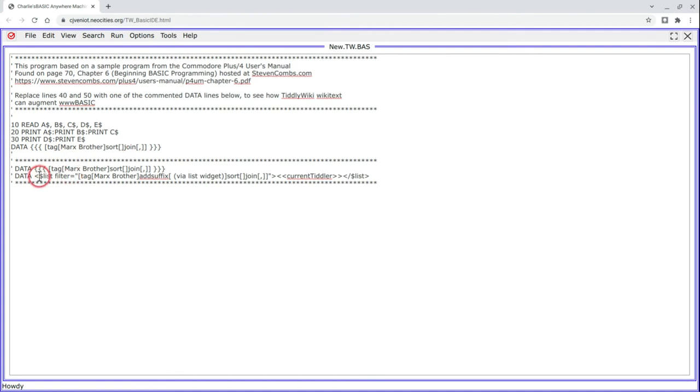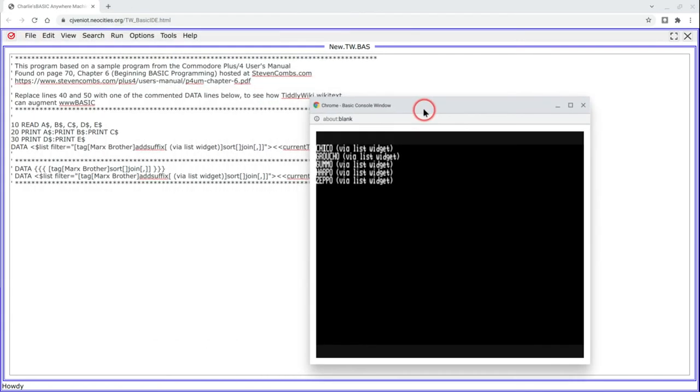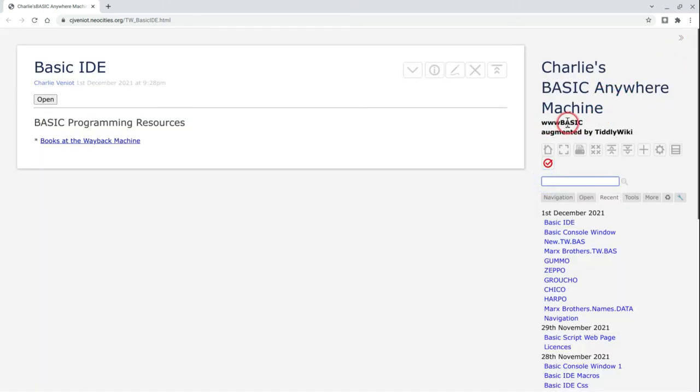Now we can go with a little bit more complicated TiddlyWiki syntax, or filters and widgets, if need be, and we find that this works just as well. And just to show that it's actually running this, I added a suffix to each one of the tiddler titles, and lost my console here. Let's just bring it back up. Anyway, it's just something I wanted to show you because I find this really awesome, and hence the reason why I'm calling this Basic Anywhere Machine, WWW BASIC augmented by TiddlyWiki.